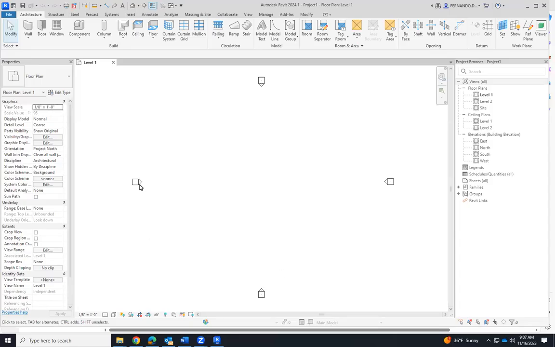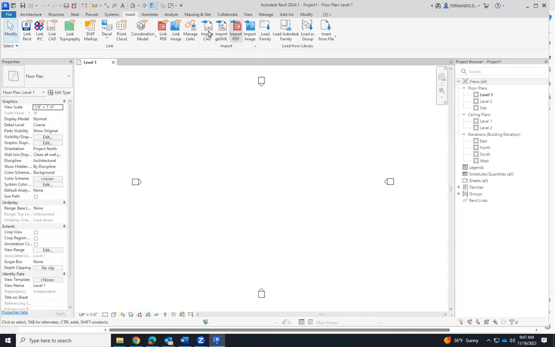Hello, everyone. We're going to start modeling a single family house from an AutoCAD drawing. So first thing we have to do is to insert.